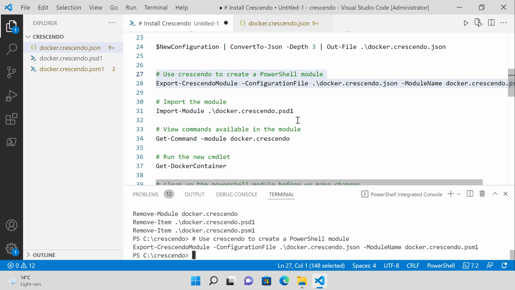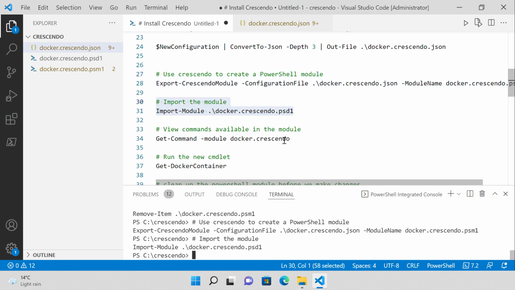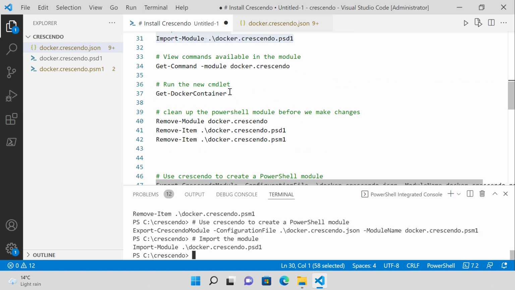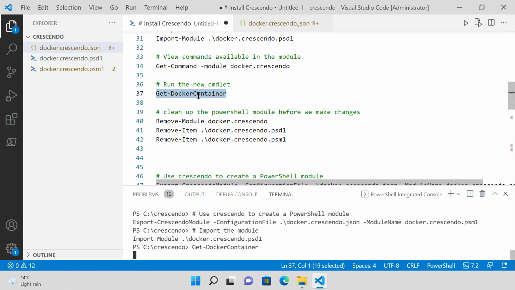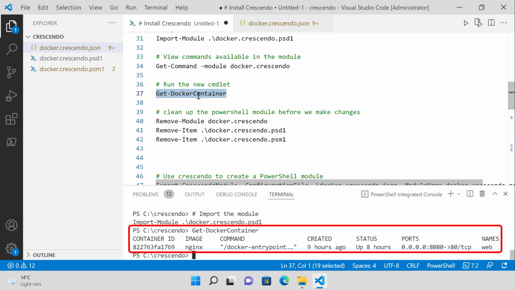Perfect, we've got those there. Let's go ahead and import the module. And this time we will run Get-DockerContainer again. And there we go. This time we get the output of what would have normally been docker container list. We are seeing that running Nginx container down there at the bottom. Perfect. That's pretty cool, right?